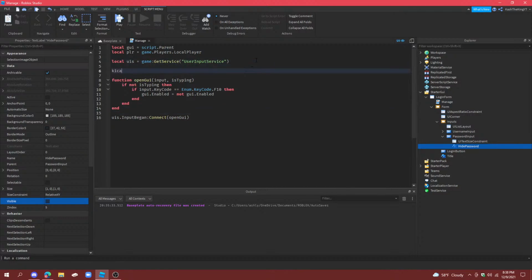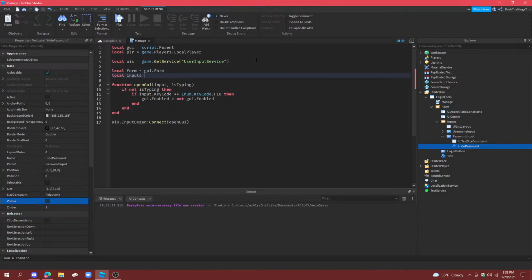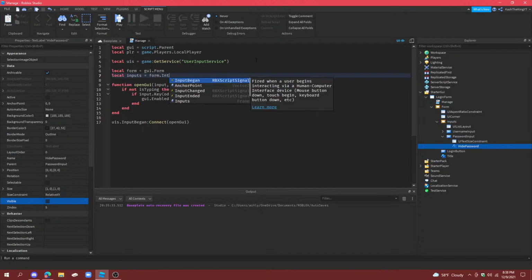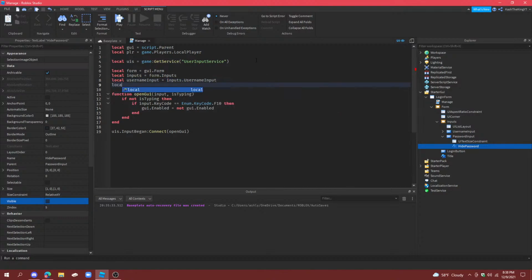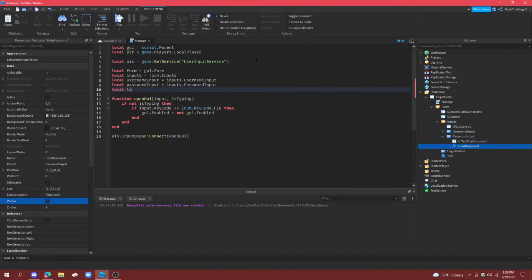So then we can add some variables for the actual form. So local form equals GUI.form. Local inputs equals form.inputs. Local username input equals inputs.username input. Local password input equals inputs dot password input. Local login button equals form dot login button.